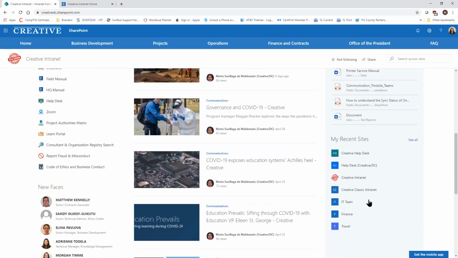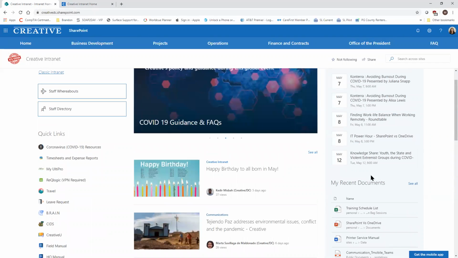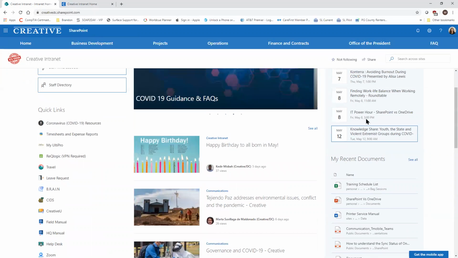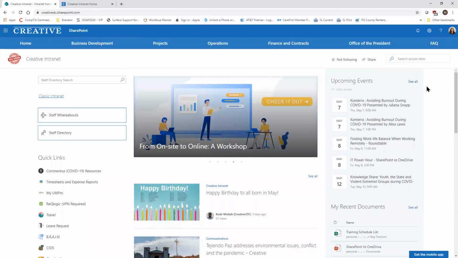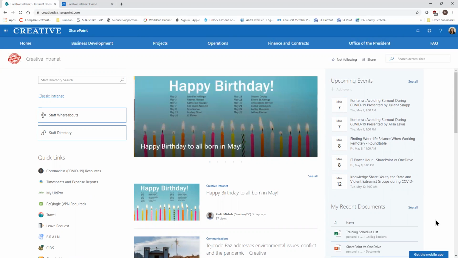Over here, you're going to see more recent sites. These are sites that I visited recently, as well as recent documents. This is very helpful when you go into meetings in different conference rooms, for you to just click here and see recent documents that you've opened, whether they be in SharePoint or OneDrive. And up here, it syncs with your calendar, so you will see different events coming up that are on your calendar.